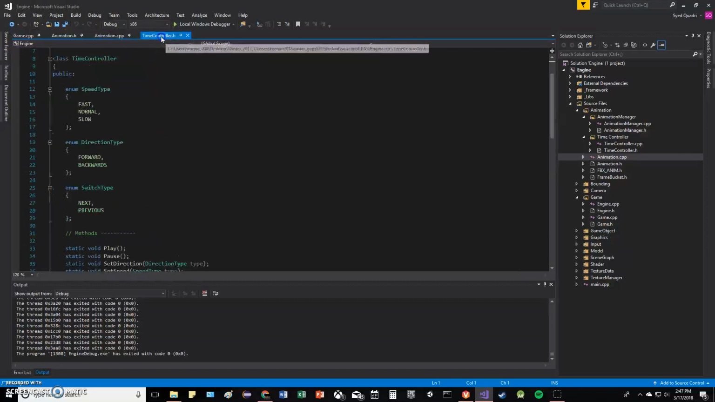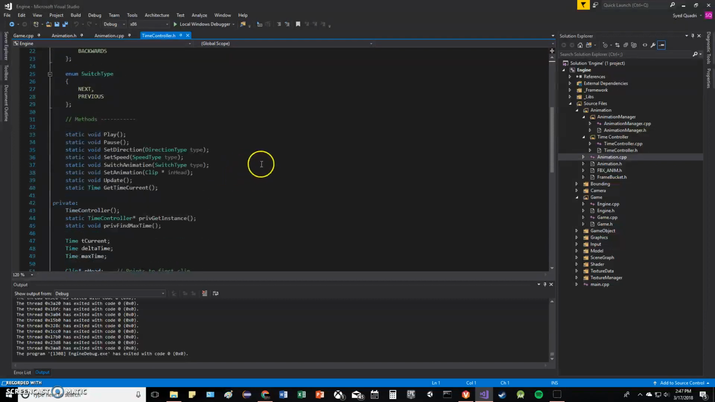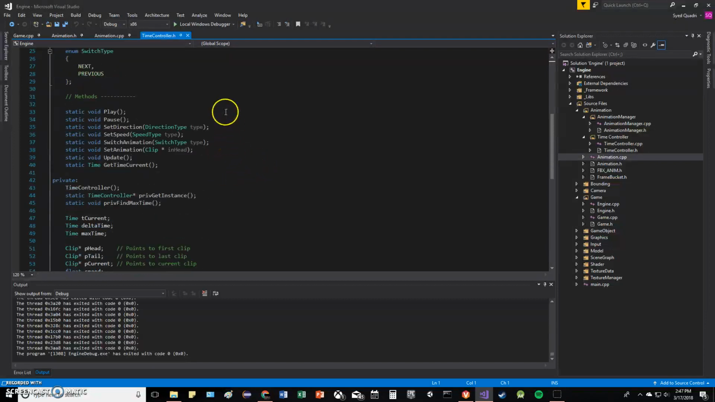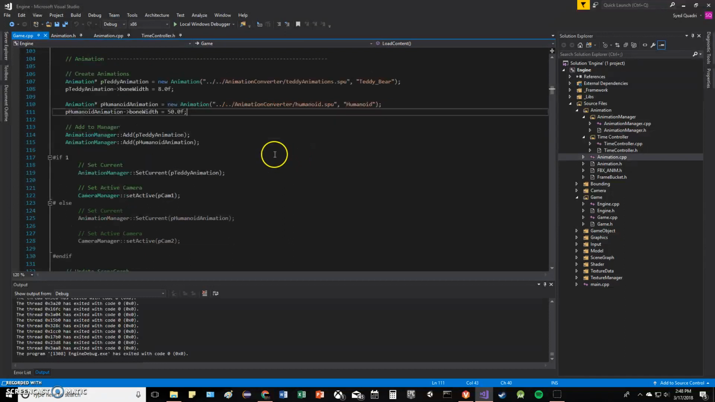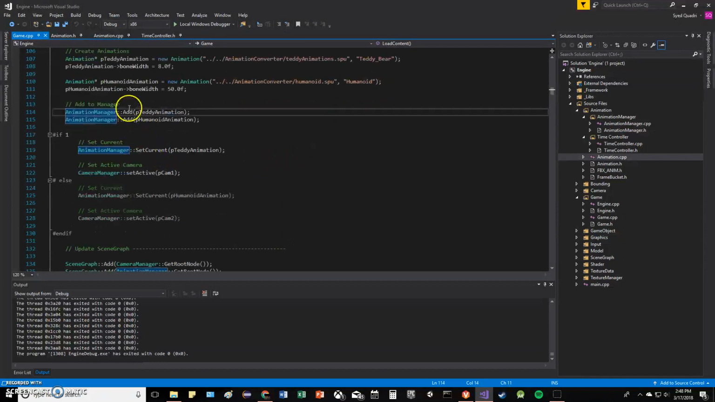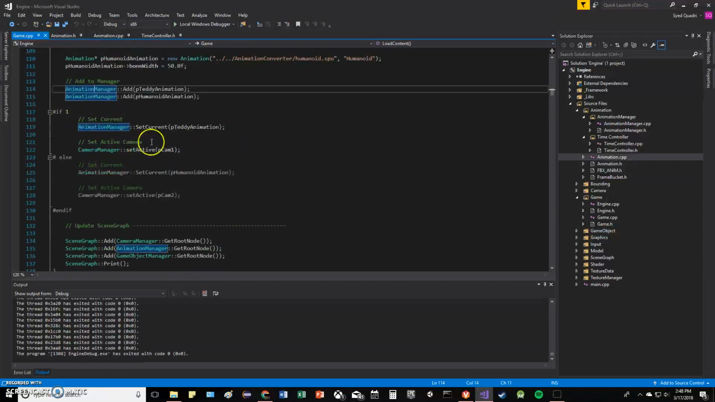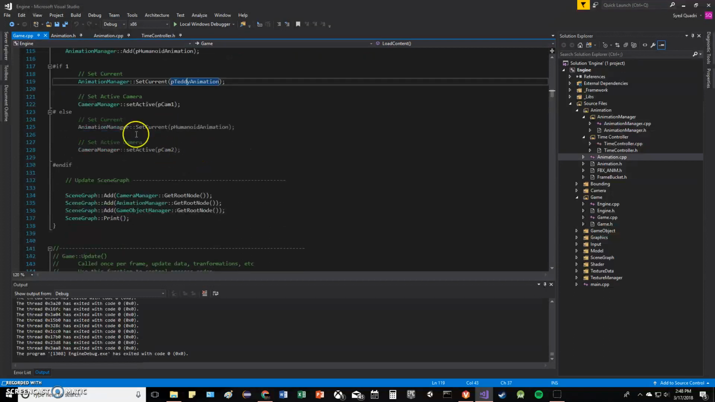And I created also a time controller, and this is going to help us basically walk through the animation. We can play, we can pause, we can play it in forward or reverse, or we can set the speed, playing it at a normal or slow speed, and then we can also switch the animation. And then I have an animation manager, and I'm adding these two animations to the manager, and then right here I just have this conditional where I'm just setting the current to the teddy animation, and then I'm setting the camera to the teddy cam.